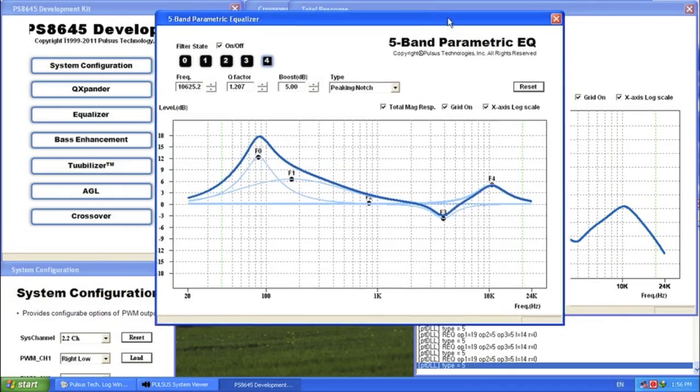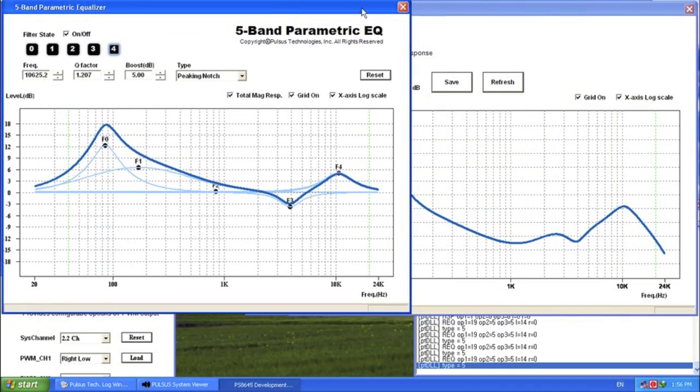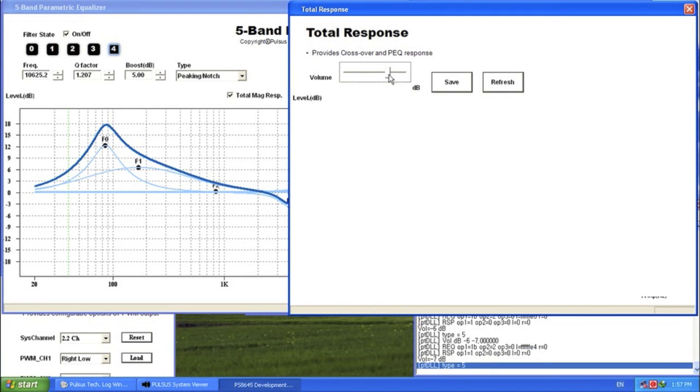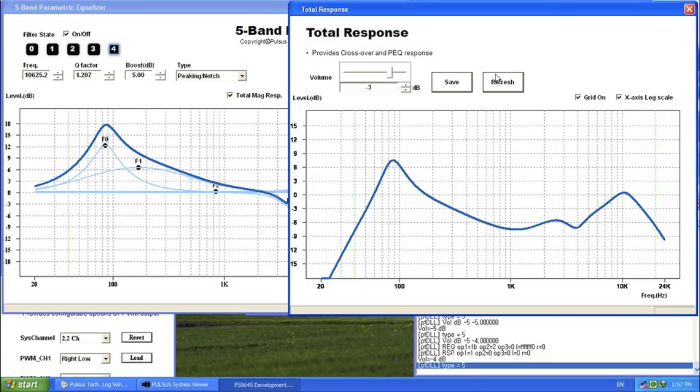Once each of the 5 points is set, you can check your total response and refresh it.